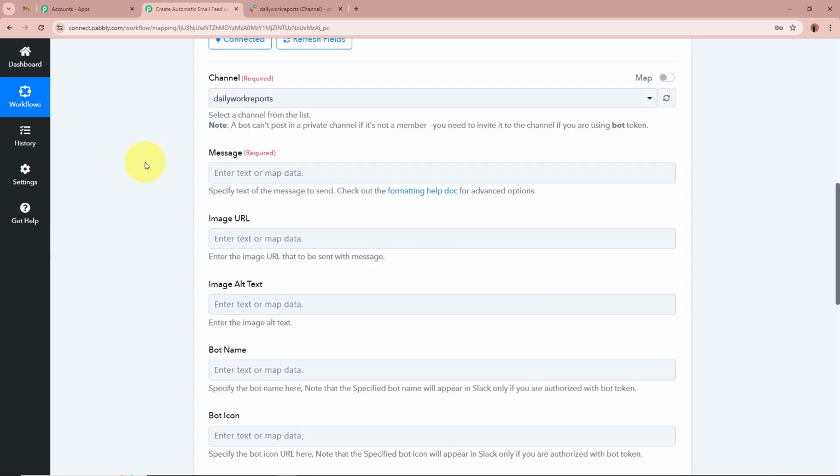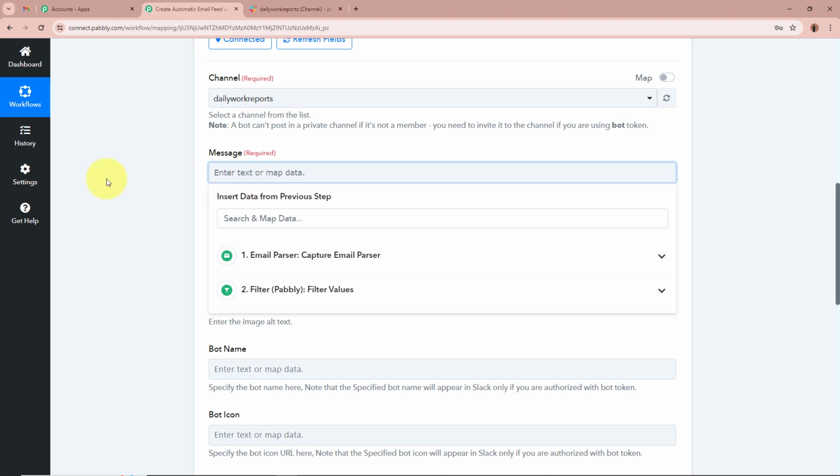Okay, next it is asking for the message that we want to forward on our channel. For the message over here, what we are going to do is we are going to map the data. Mapping means inserting data from the previous step. So we are going to insert the data from the previous step of this automation workflow. And how are we going to do that? For that, we have to click on this field right over here.